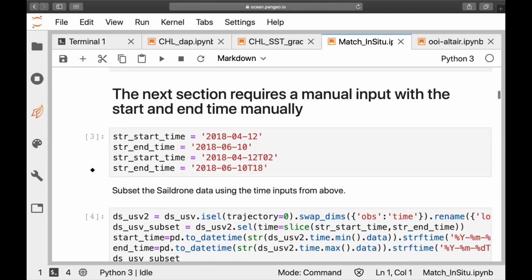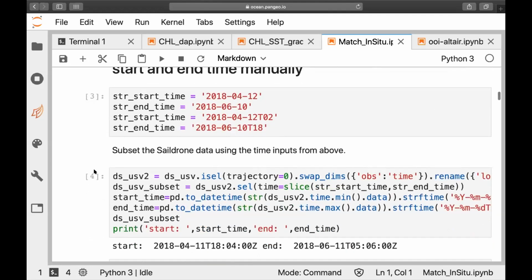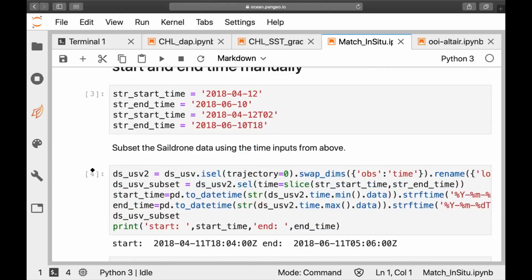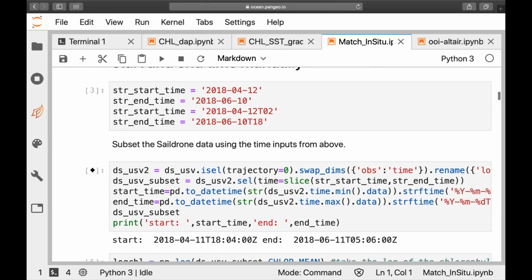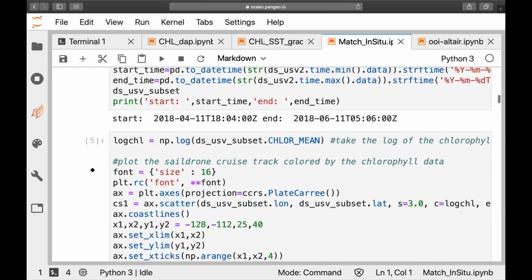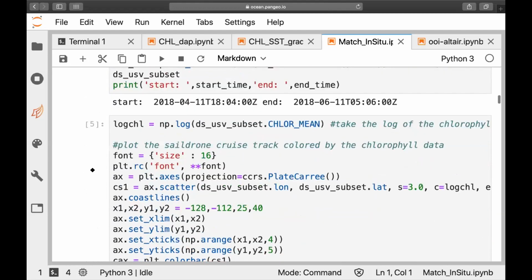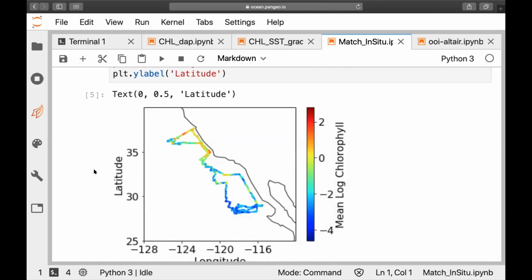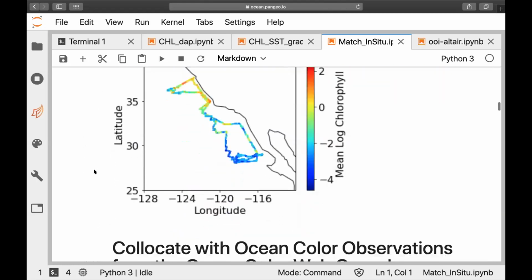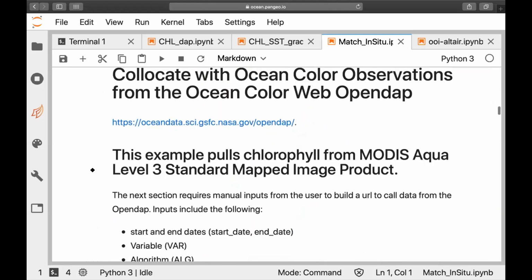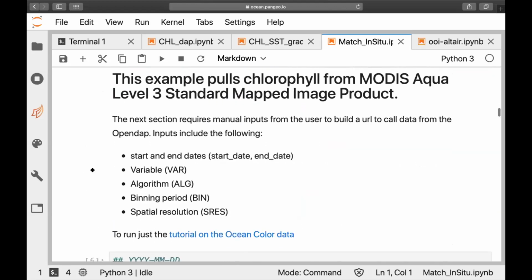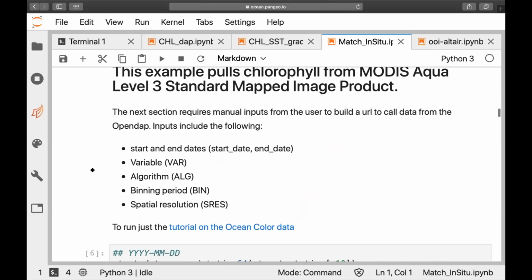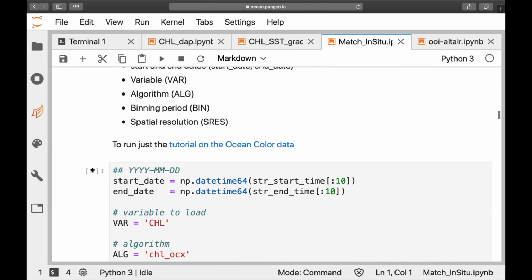And then this reads in the sail drone data, which comes from the PODAAC. And we also got the sea surface temperature data from PODAAC. So you basically input the start and end time, which in this case were the cruise dates from the sail drone, and subset. So then this is showing the track of the sail drone with chlorophyll. And so then we're pulling in the data from the MODIS satellite to add on the ocean color observations.